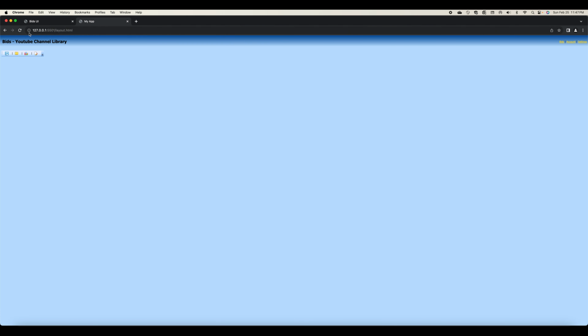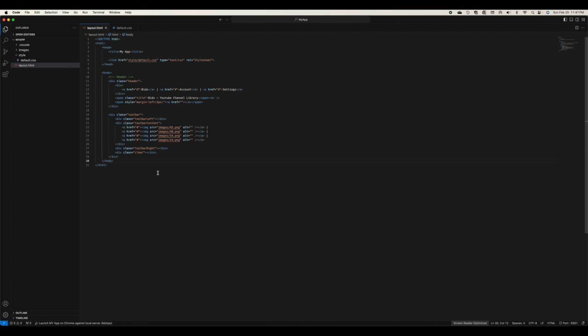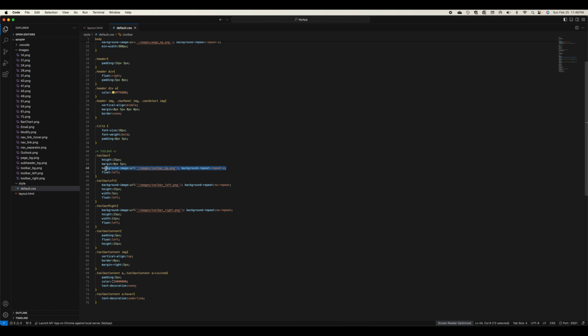So we refresh. Now you can see in the layout the toolbar with the buttons already added. And now you must be wondering where these images are coming from. I have already shown this in my previous video. We created the images folder, and we have saved the images over here. And if we go to the CSS, the CSS is using these images. Basically the background image style is using one of these images, and that's why you can see the toolbar with the images.